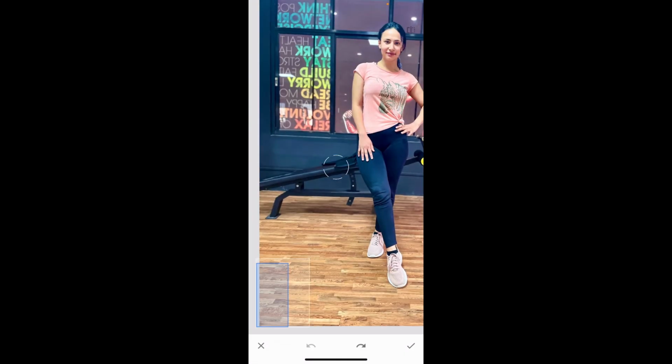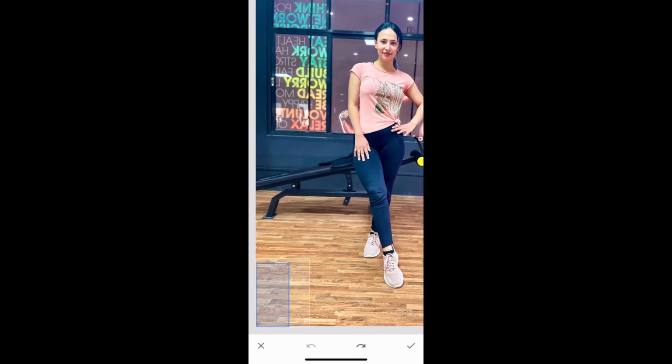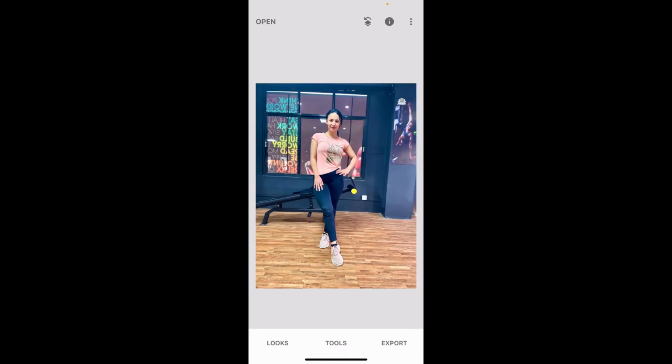Zoom in and get to the area that you'd like to remove an object from. Simply go ahead and highlight the object and you will be able to see it getting removed. The Healing Tool works best when you want to remove blemish.